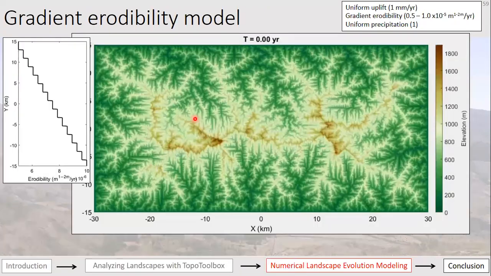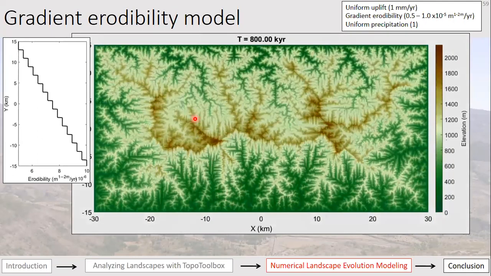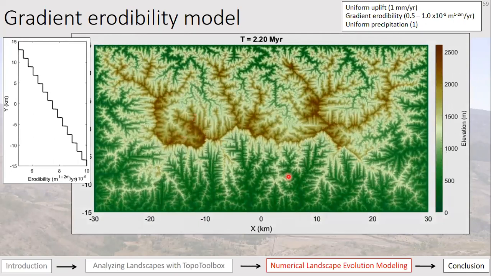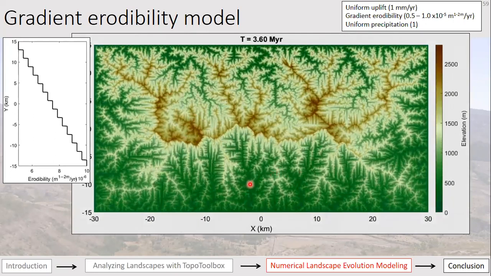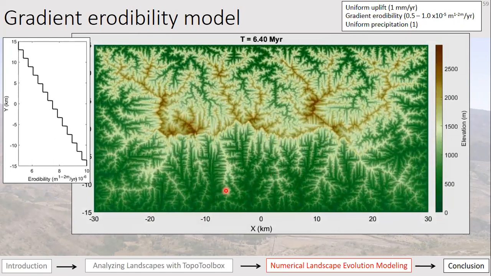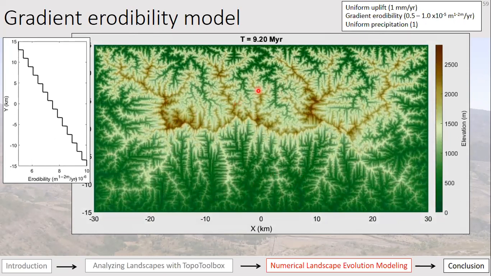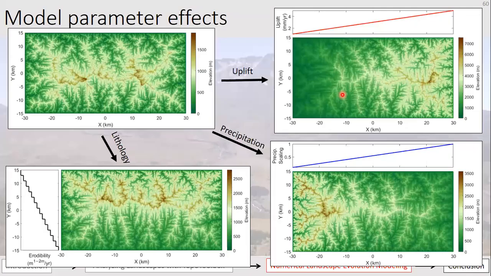And finally, looking at our erodibility gradient from south to north, we can see a similar kind of behavior in which the regions in the south have the higher erodibility and thus erode the fastest, leaving behind higher elevations in the northern parts that don't erode as quickly. And thus, we see the entire drainage divide migrating towards that region. So just comparing the results of each of these models, we can begin to see how the parameters impact model behaviors and thus landscape evolution.